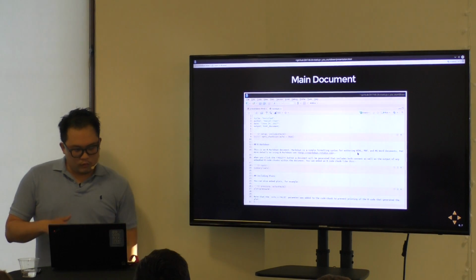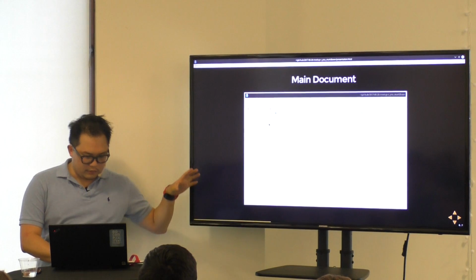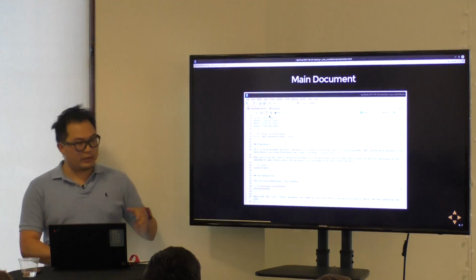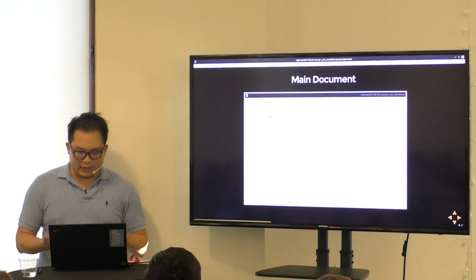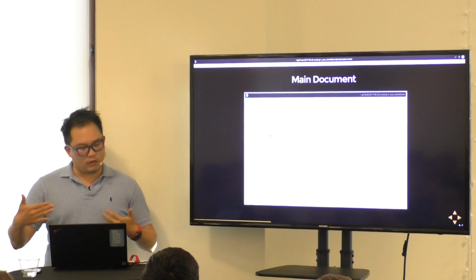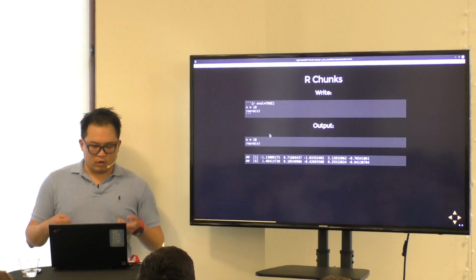All right, so what I talked about was all the stuff that you can put in, in this case, the first 5 or 6 lines of code. That's all options that you can put into the YAML header. But let's discuss a little bit more about the actual main document itself, so the body of your R Markdown document. The first thing you'll notice are R chunks.